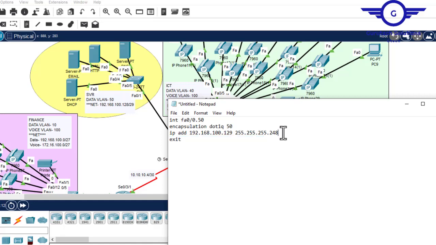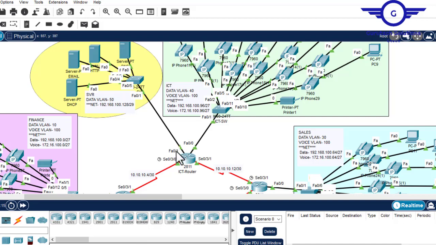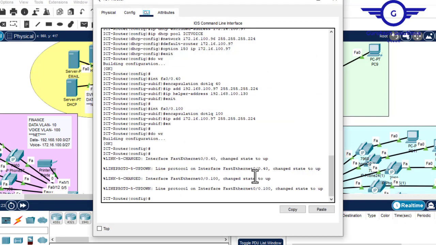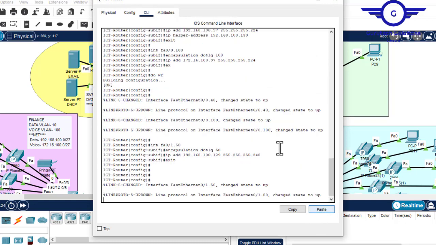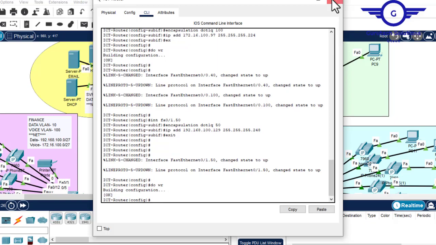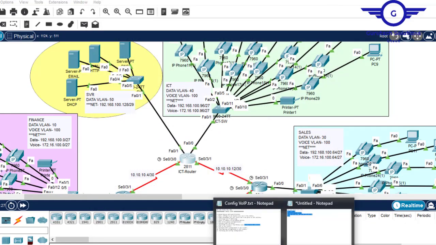Okay, alright, so I copy this. I think that's fine. Sorry guys, this interface is FA0/1. So when I go here, I change this one to FA0/1.50. Don't get confused, guys, because of the interfaces. And I just paste it there, and that's done. Do write. Okay. Alright guys, so let's see what's next.